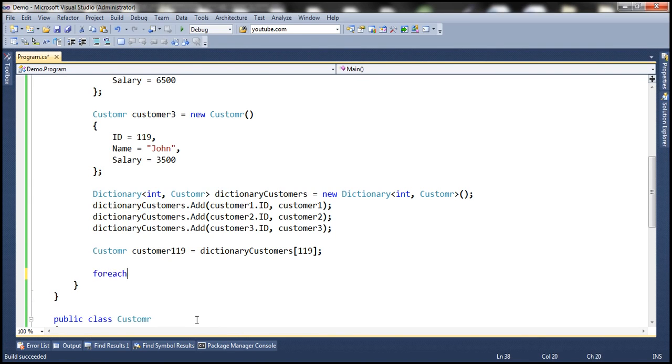So for each, now if you have a list of customers, then you know that list is a collection of customer objects. But here, this dictionary is not as simple as saying this dictionary is a collection of customers. It's actually a collection of customers and their IDs. So here we have the key and a value. Okay, so a dictionary is a collection of key value pairs. So here when we loop through, we have to use key value pair, because a dictionary is essentially a collection of key value pair objects.